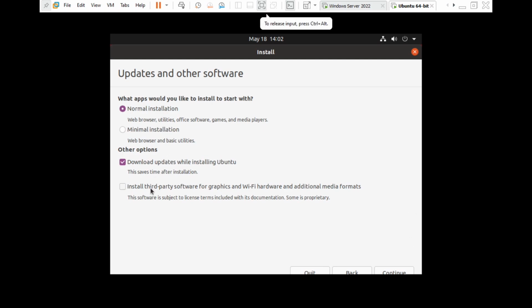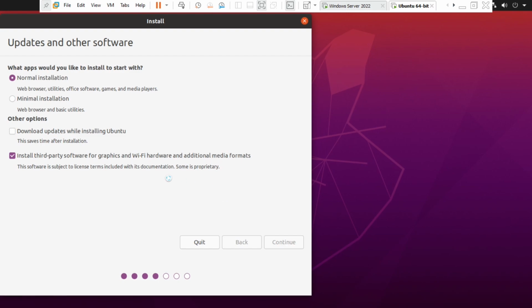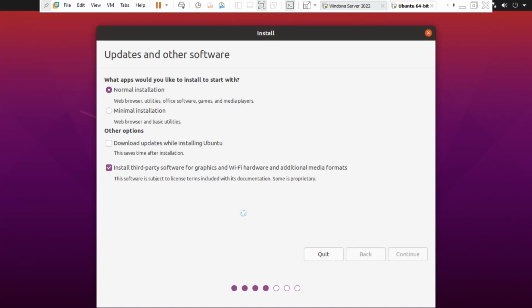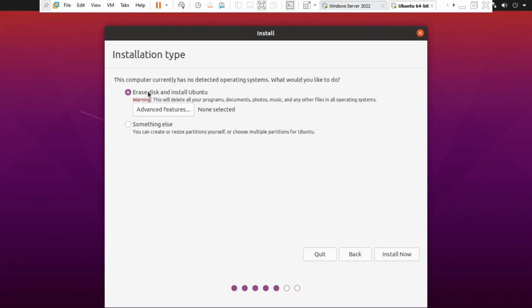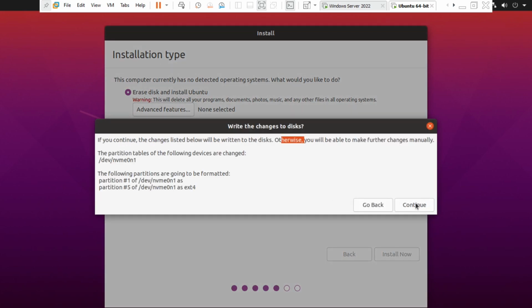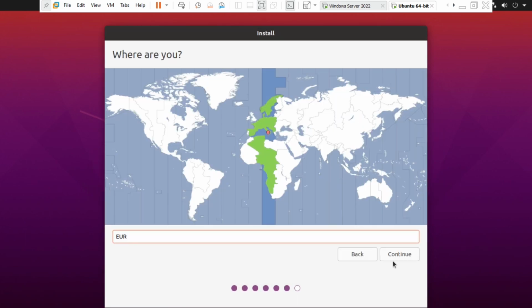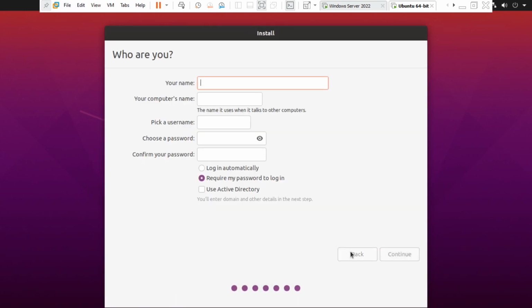And now we have two options, normal installation or minimal. We click on normal, and we don't need any updates for now because it's the latest one, and we will install third-party software for graphics and Wi-Fi hardware and continue. So let's wait for it. And now we have to configure our hard drive. Either we can select erase disk and install Ubuntu and continue, or we can go with something else where you have to resize the partitions by yourself.